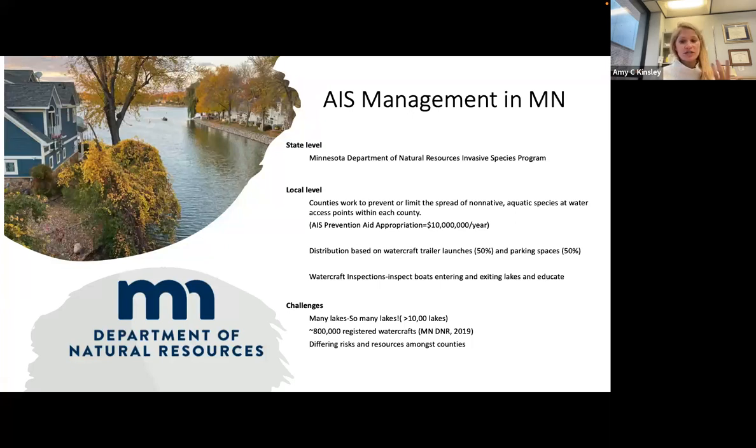And so a common prevention activity that counties rely on is watercraft inspections. They use them to mitigate spread by inspecting and decontaminating boats as they enter and exit lakes. And then they also use watercraft inspections as an opportunity to educate boaters on AIS prevention, hoping they clean their boats when an inspector isn't present at a lake. But there are a lot of challenges in developing and implementing effective AIS programs for these counties, given limited resources.